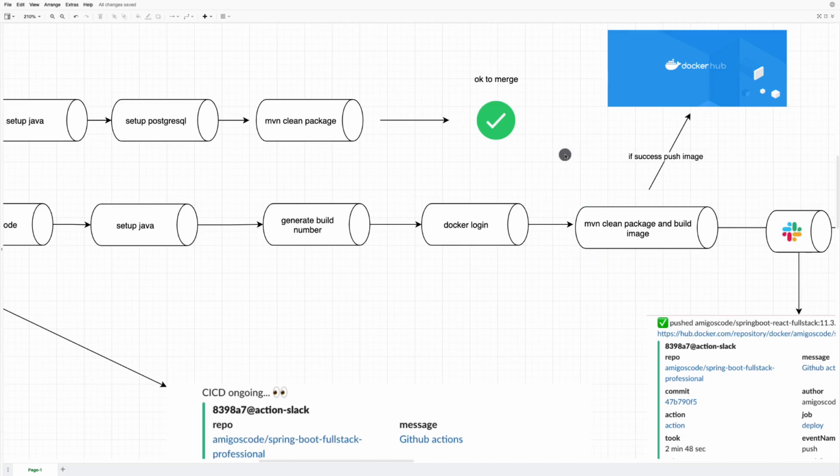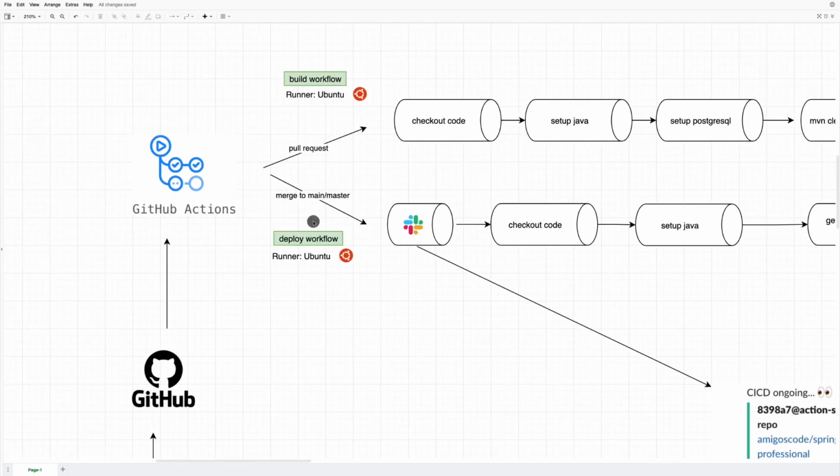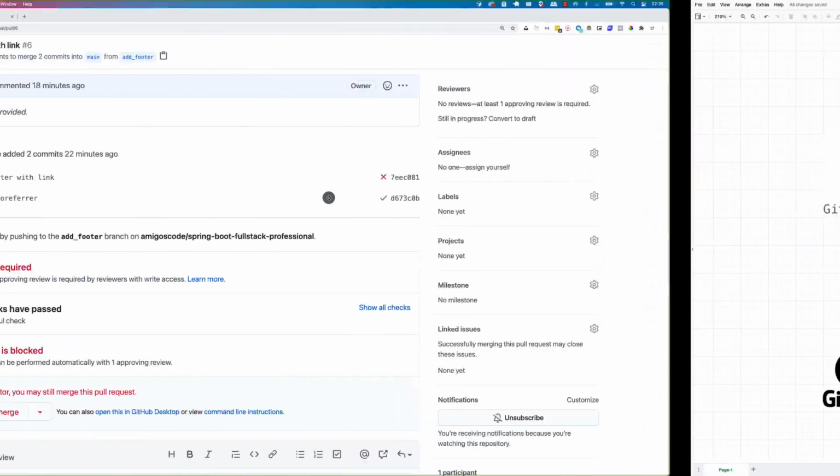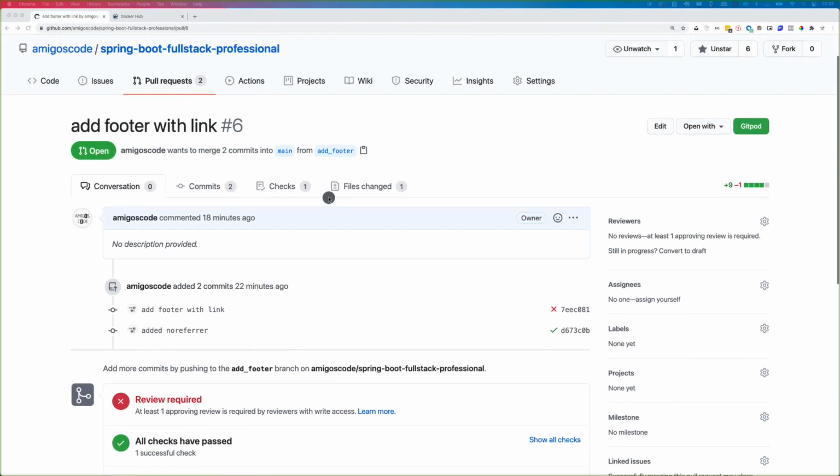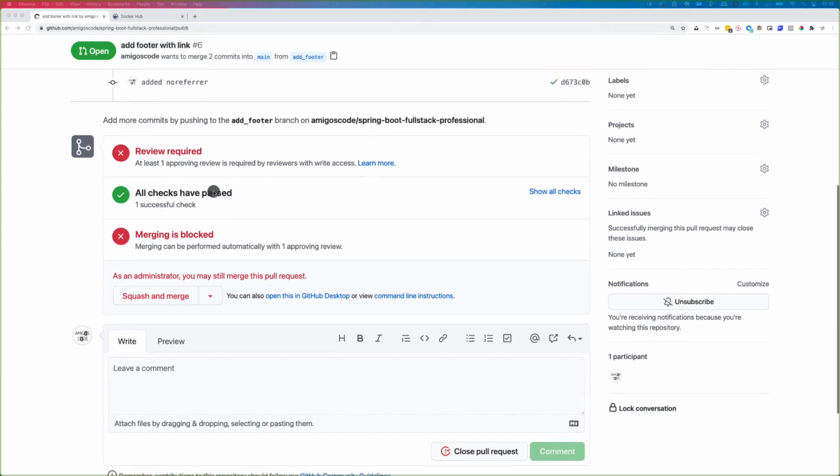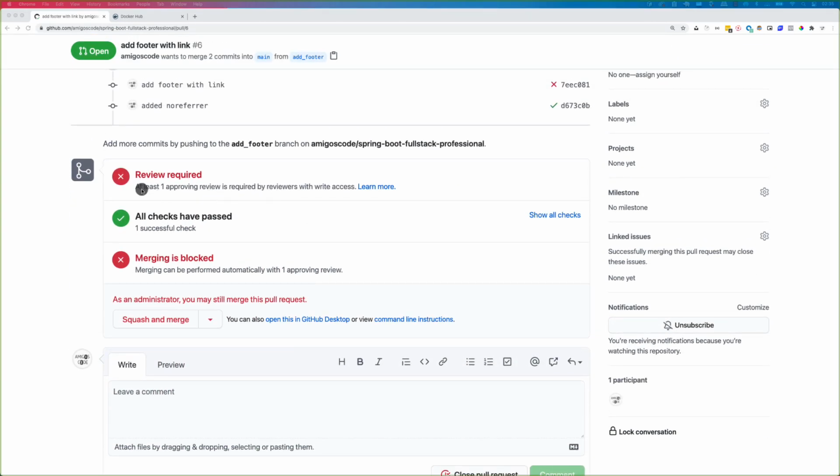Right, so we are okay to merge. Now let's go ahead and press the merge to main button. So here in our pull request, add footer with link, even though at least one approving review is required, because I'm an admin, I can just squash and merge. So here I'm going to press squash and merge.